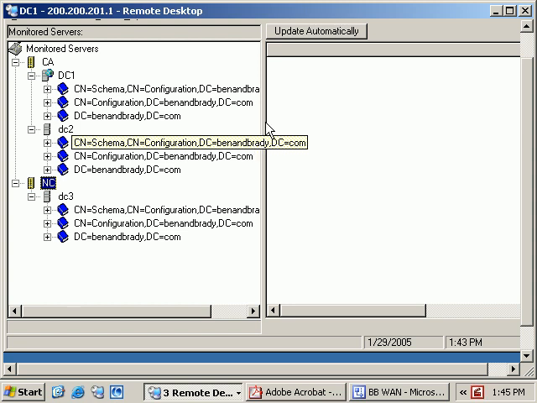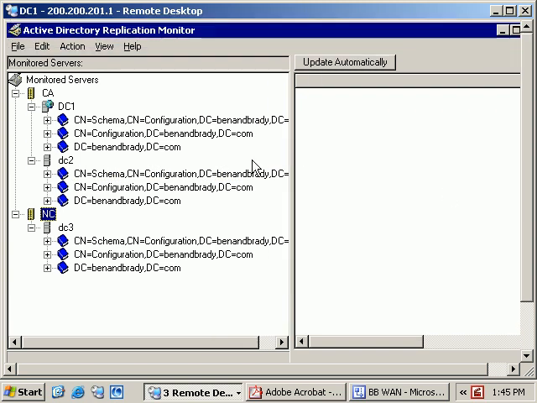Now let me explain to you exactly what you're viewing over here. Just to reposition the screen over here a little bit. Let's start with this object. So here's a site, California. This is a site, North Carolina. In California, there are 2 domain controllers, DC1 and DC2. Now, DC1 is also a global catalog server, and you can see that because of the symbol of the globe over here.